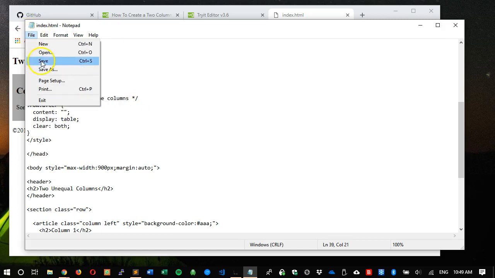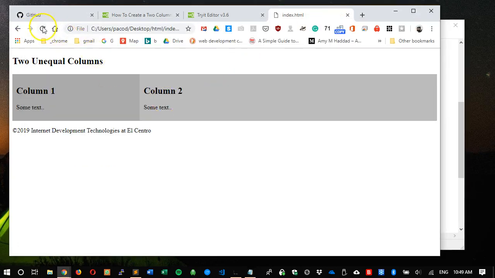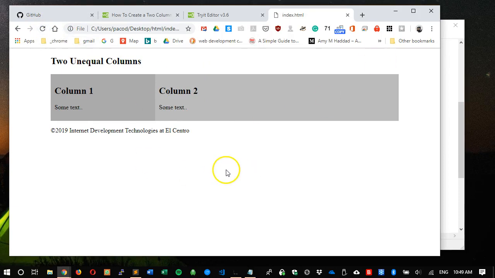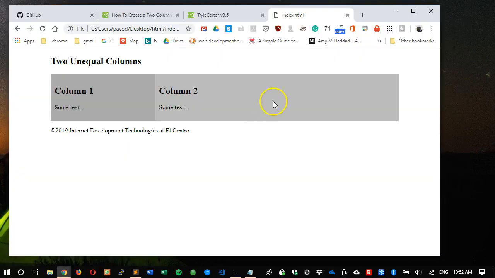File, Save, and return to index and reload. So now I have my barely started template. It's only 900 pixels across. It's got two columns, and I'm ready to continue, because I know that later I'm going to want a navigation element somewhere in the page.